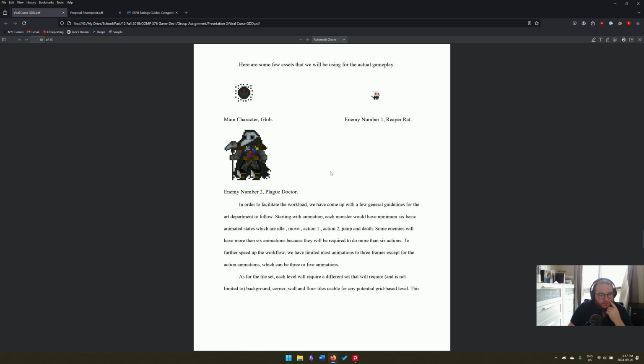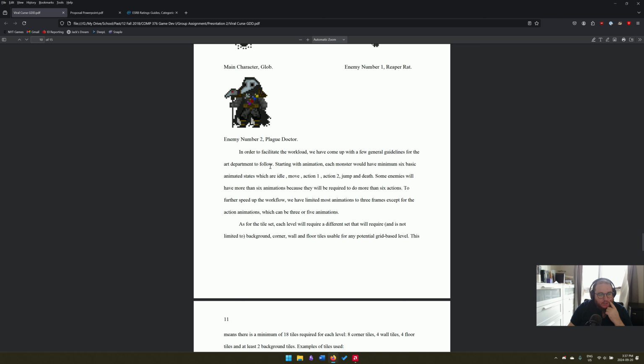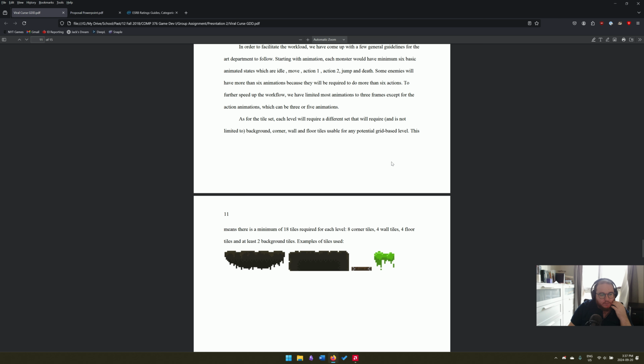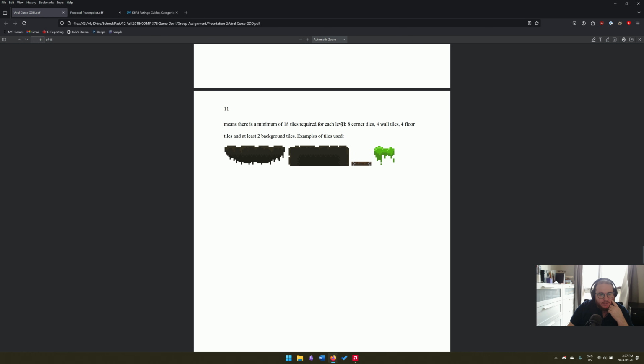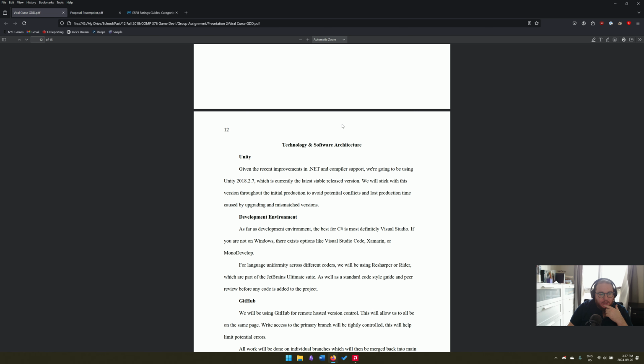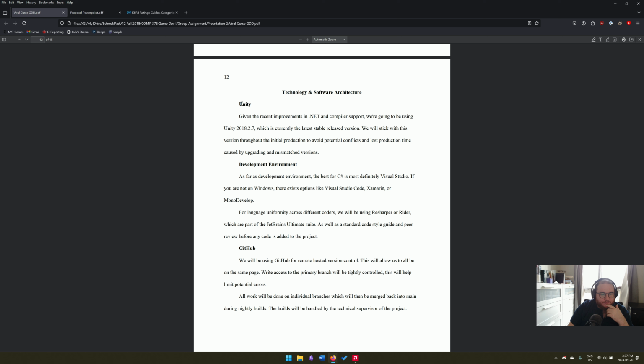So we've come up with a few general guidelines for the art department, starting with animation. Each monster has a minimum of 6 basic animations, right? And this is also where you want to limit things in scope so that it's possible. You'll see a lot of this in the game design document, which I'm just going to give you the whole thing of, and it gives you a basic idea.